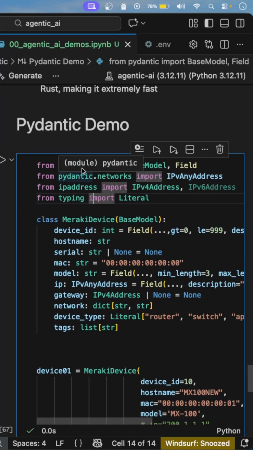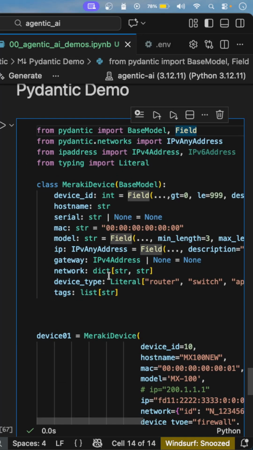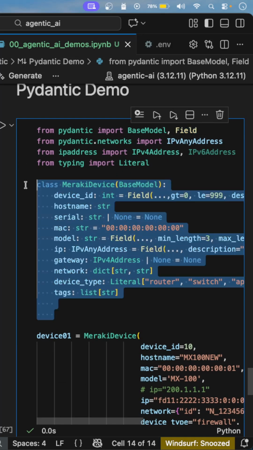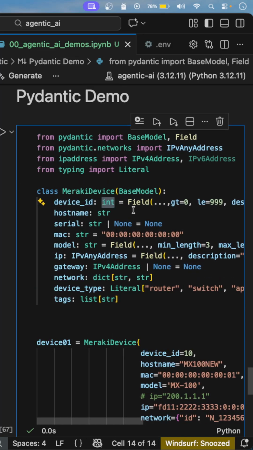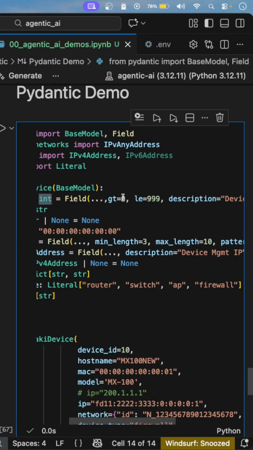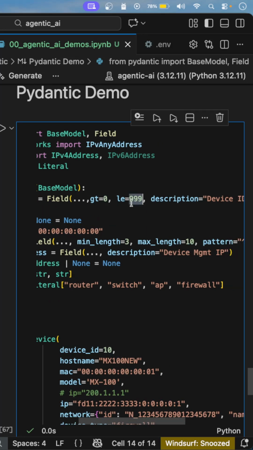Here if you see, I'm importing BaseModel and Field from Pydantic and I'm creating a class called MiraDevices. And I have defined multiple keys here. We'll check each one. For the device ID, I'm saying that this has to be an integer and its minimum value should be 0 and maximum should be 999.